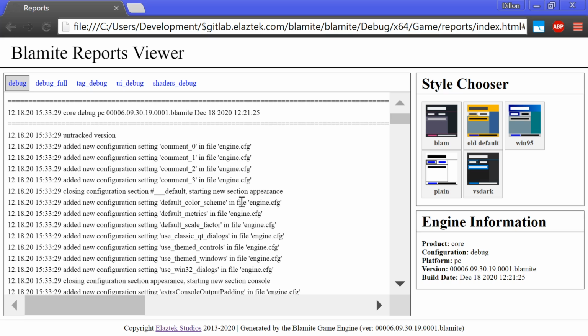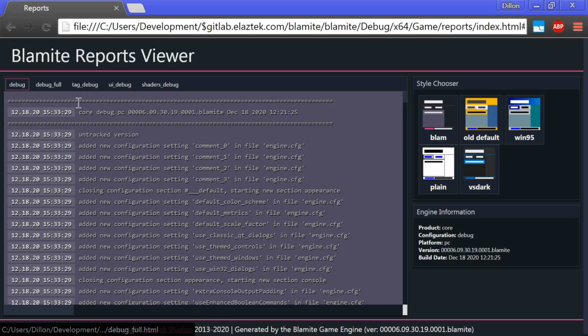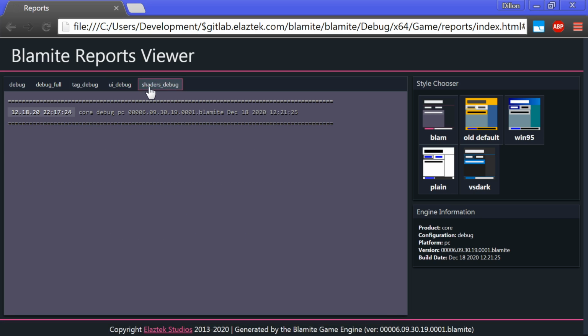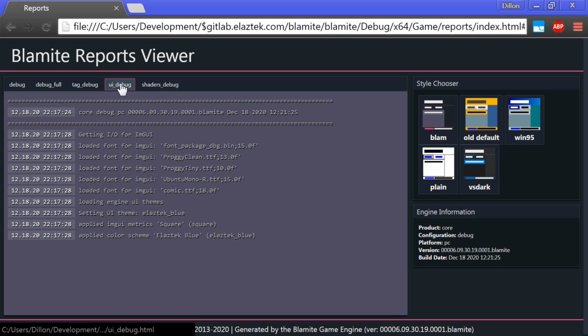And I was like, well, wait a minute. This is HTML. I know how to web design. I know HTML and CSS. What if we make a whole little viewer for this? And that's what this is. So basically, at startup, the engine will generate all the different report files. It'll build this little list here of all of the different possible report files, and then you can just switch between them just by clicking. Check that out. There's nothing here because there's no shaders. UI debug, yup.